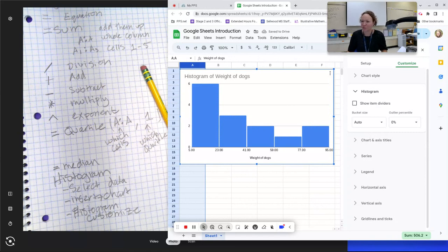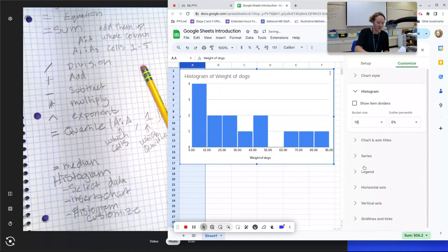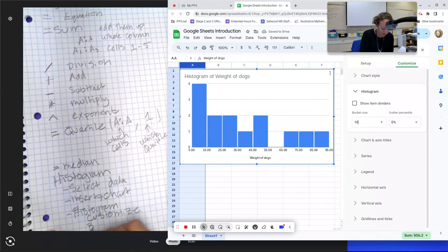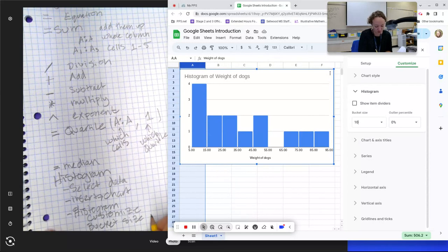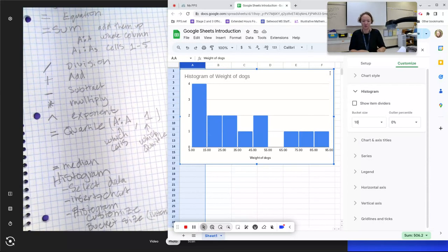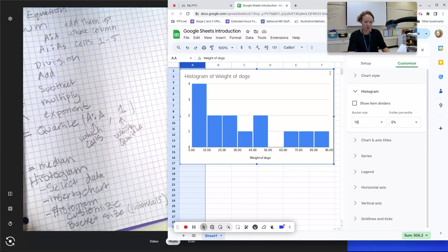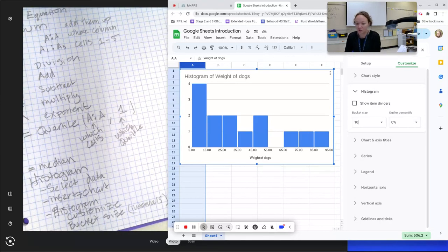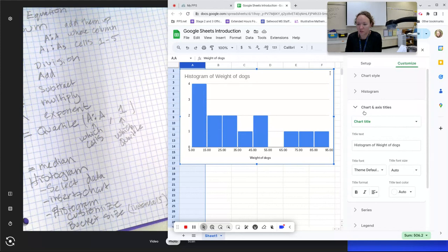Auto gave us intervals of 5 to 23. Like that's weird. Stick with normal, nice numbers. And then bucket size gives us the intervals. So that's one thing you're going to want to change. There's other things you can do in here too. You can retitle things. Like if it didn't automatically get a nice title, you can change the title there.